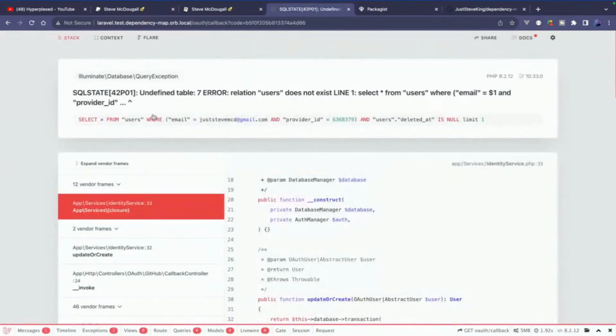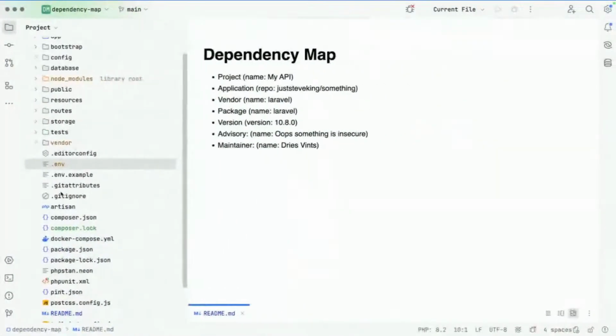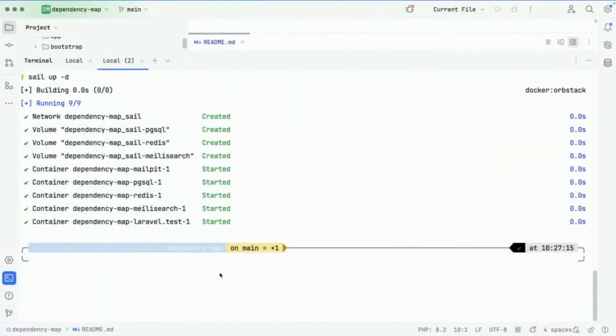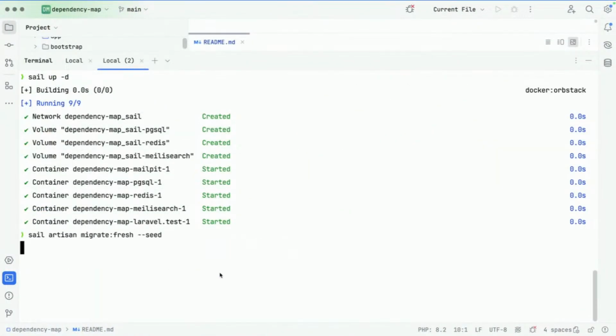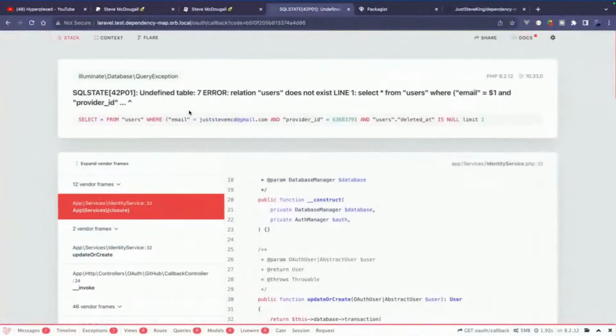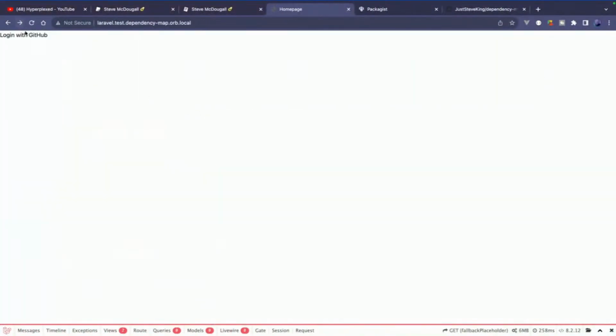And if we come to here, you can see we've got a login with GitHub. That'll do the redirect. Okay, so there's my first problem. I need to do my migrations. So migrate fresh and seed, done. Click it again, and we are logged in as just Steve King.